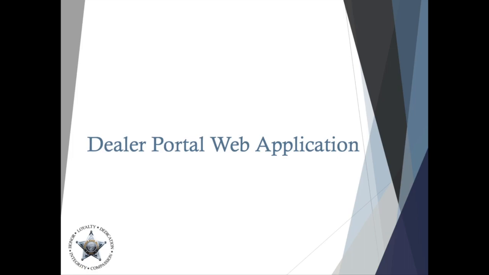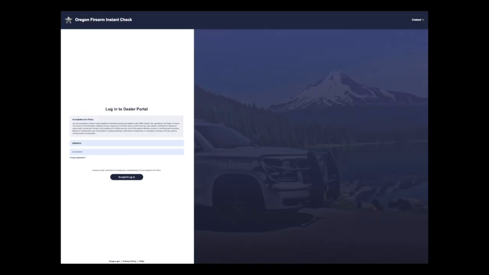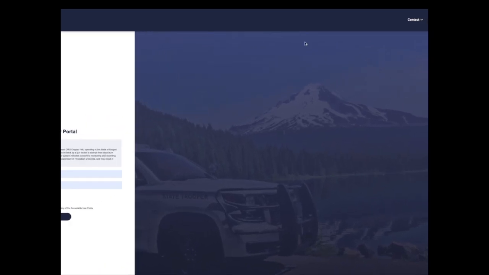This is our Oregon Firearms Instant Check Dealer Portal homepage. This is the homepage where Dealer Portal users will go to in order to log into their Dealer Portal accounts. But before I log in, I would like to draw your attention to the Contact dropdown in the upper right-hand corner of my homepage screen.